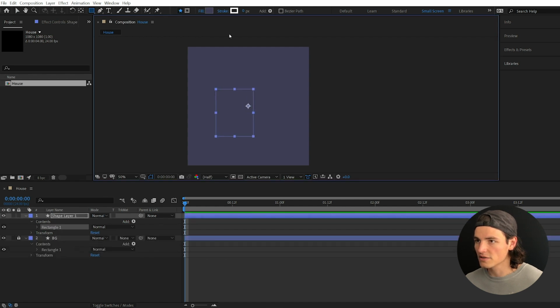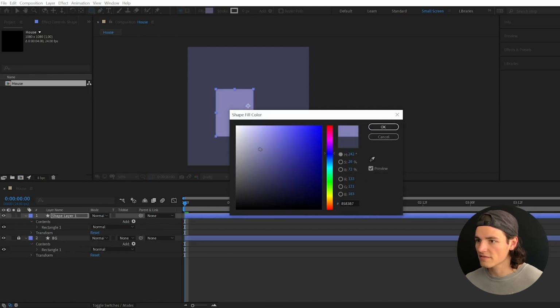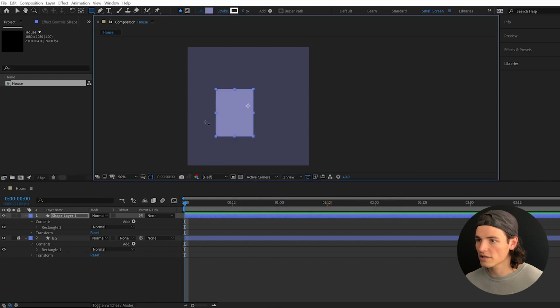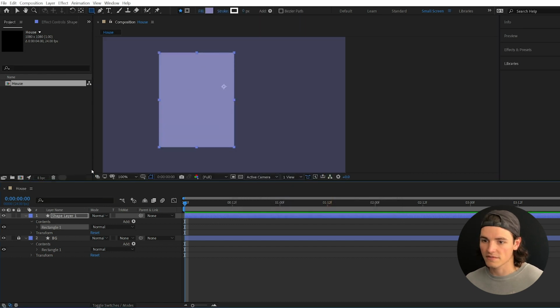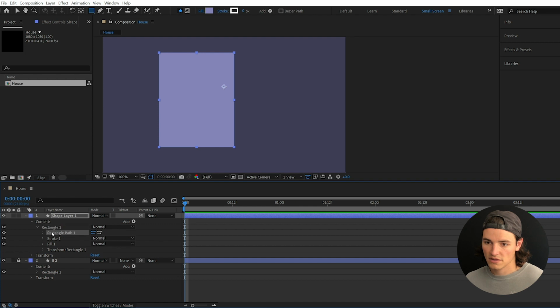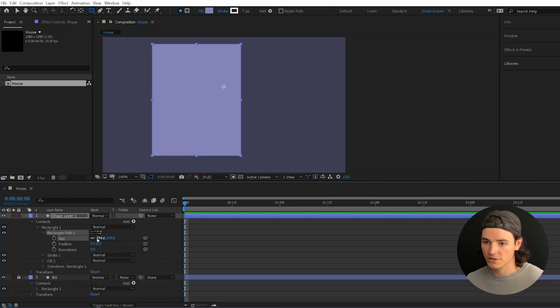Next, we're going to start blocking out the shapes of the house. So I'm going to draw out a new shape here and make this kind of a light purple color. This is going to be the front of the house. As you can see right now, it is a parametric shape, which means you can adjust the properties like this and it'll always be a rectangle.